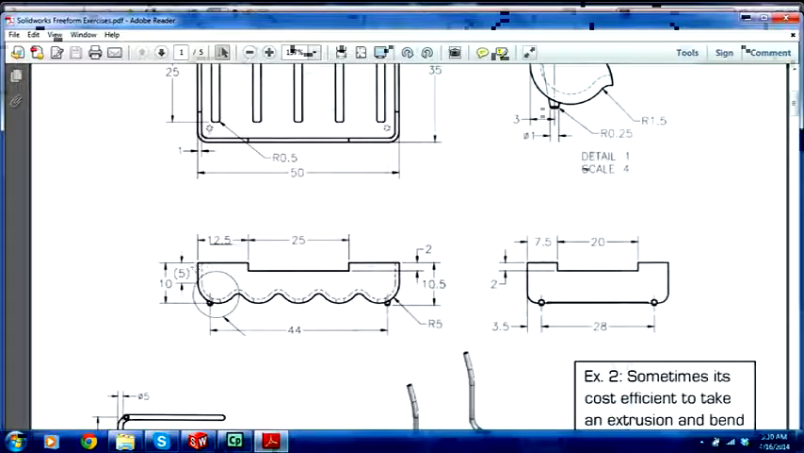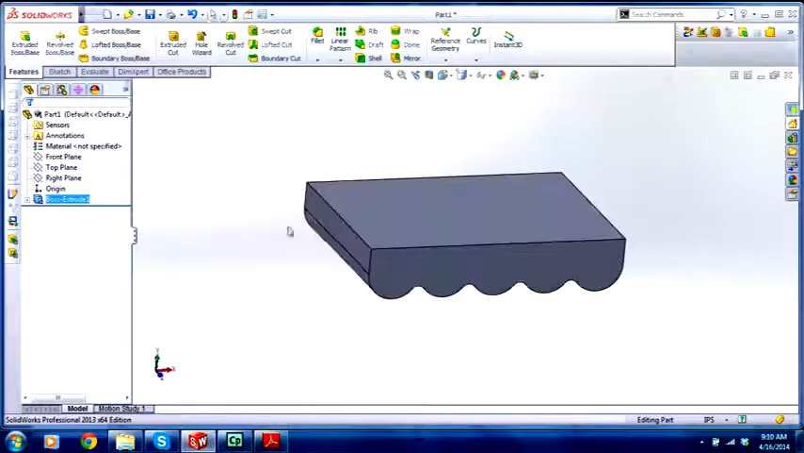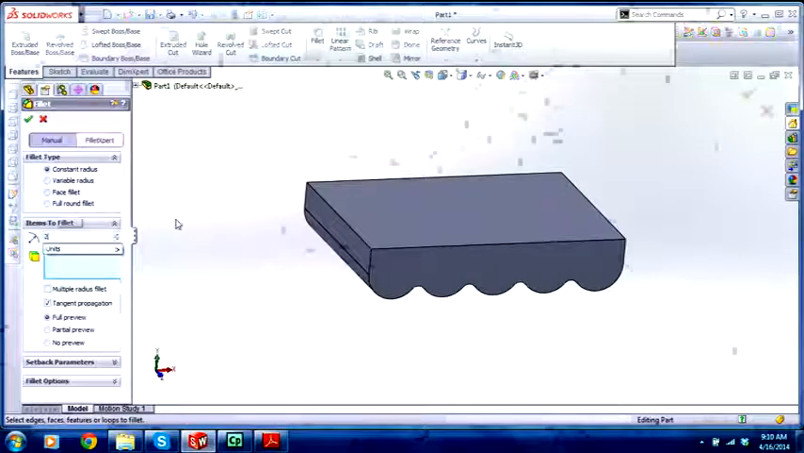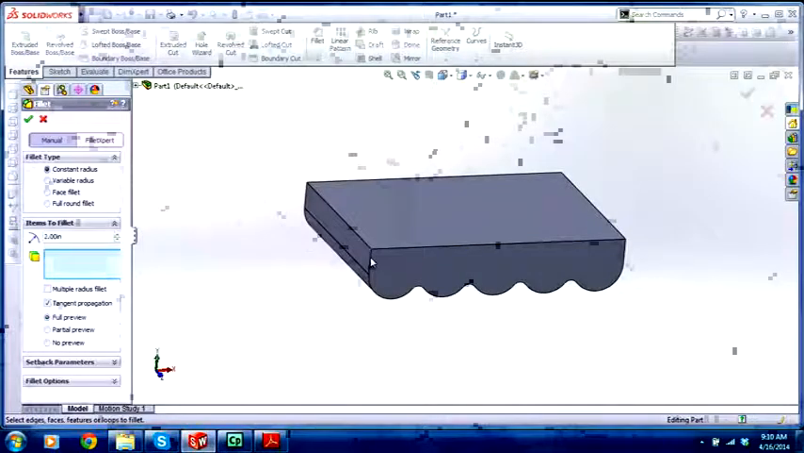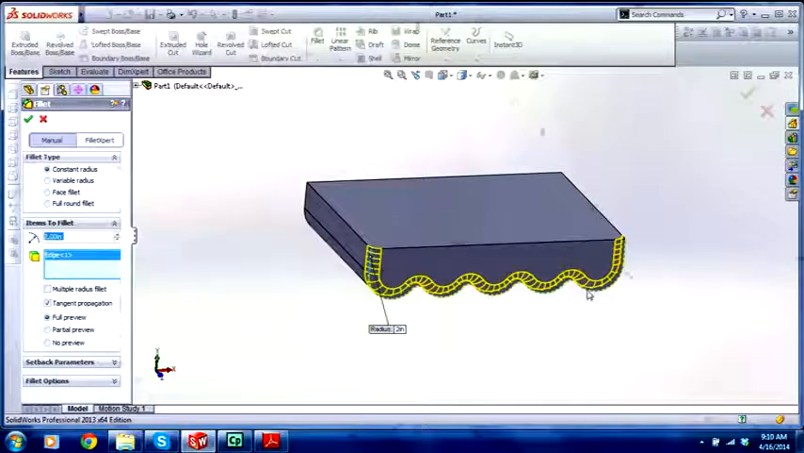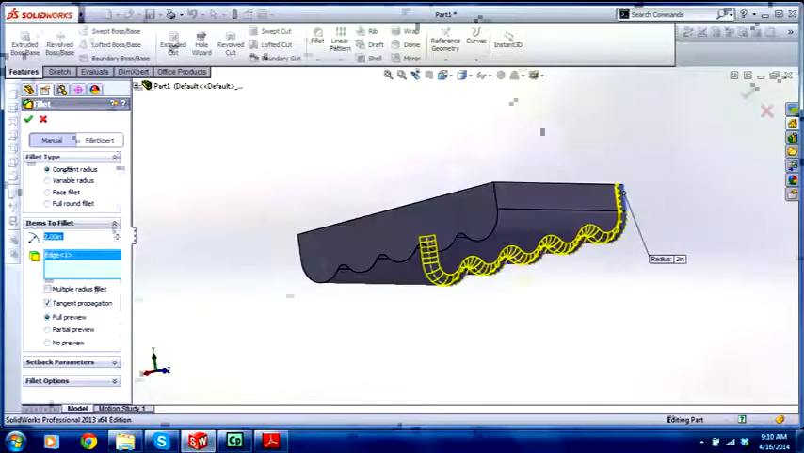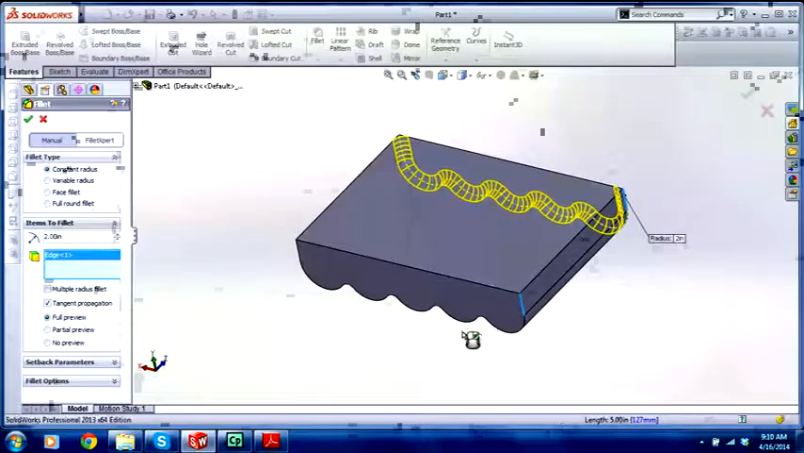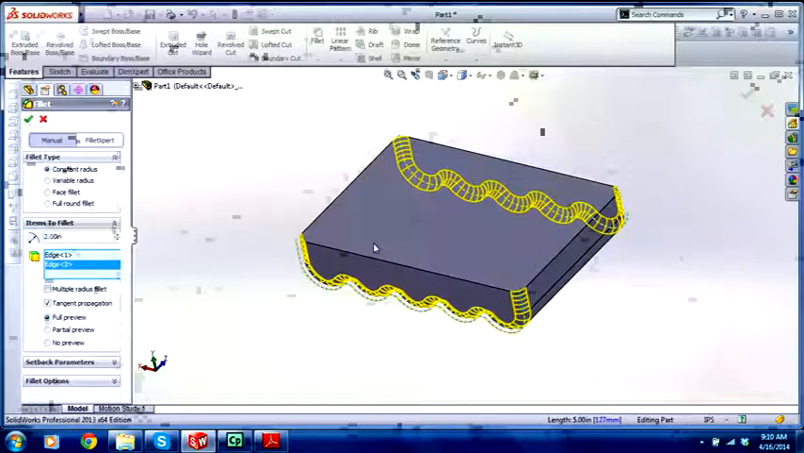And what will happen is it's going to run all the way along here. You'll see what I mean. So we'll get a fillet of 2 inches, and I'm going to click this edge, and look what happens. It follows it all the way along because of the tangent propagation. I'm going to do the same here. I'm going to go OK.